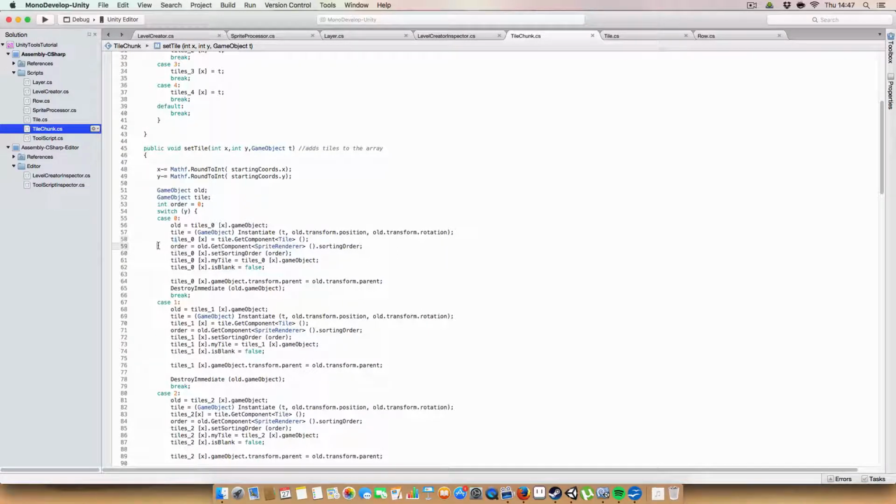Then, in the actual array of tiles that we're storing, we get the tile off the new game object and store that. Then we get the sorting order off the old tile and set it on the new one. And then this is the new tile: we're setting its reference to its game object to be the correct game object, and we're saying that it's not a blank tile because we painted it.